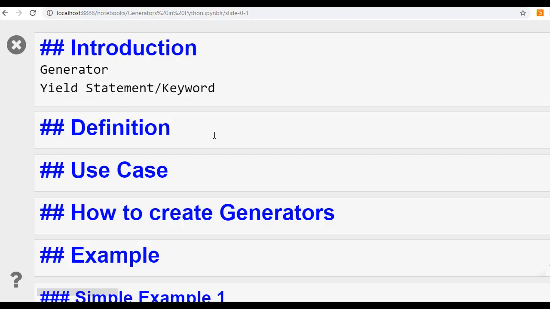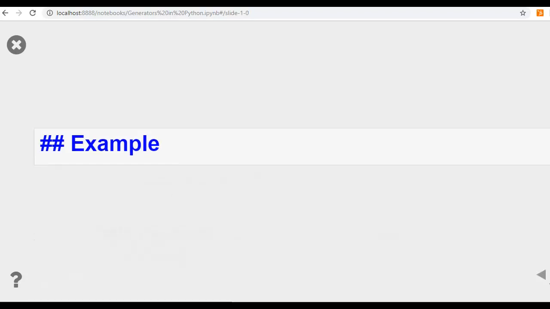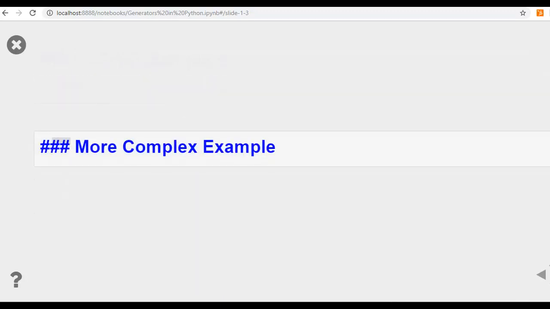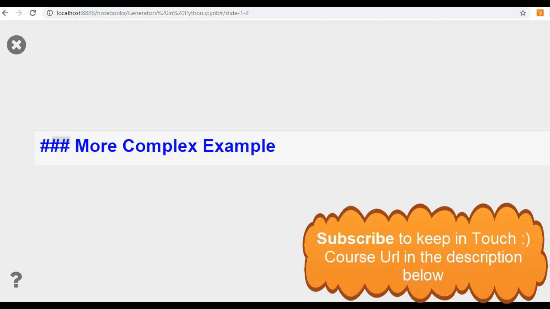Moving forward, in our upcoming videos, we are going to discuss the definition of generators and the use cases. One of the use cases we already discussed, but there are other use cases as well. How to create generators, and examples. There will be one simple example, then another example that is also simple but is an advanced version of the first example, and a third example that is a bit more complex.